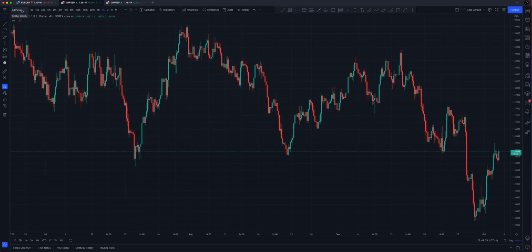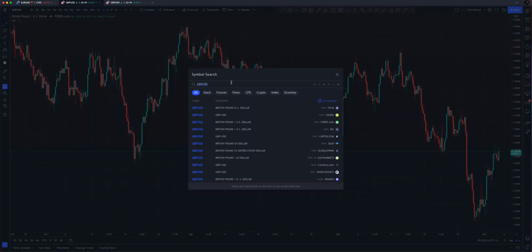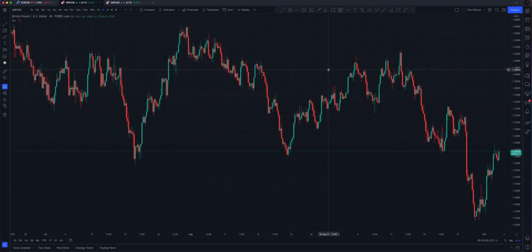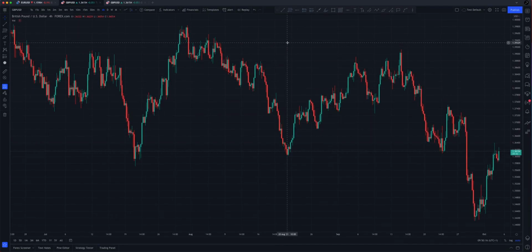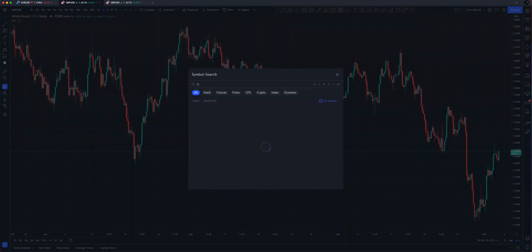And then up here is where you can search for symbols. So all symbols, you can filter it by stocks, futures, all of the different asset classes, right? Another way you can do it is you can literally just type it when you're on the chart, so you don't actually have to go into there, and the symbol search will pop up straight away. So let's say we were looking for a pair like, I don't know, euro pound.